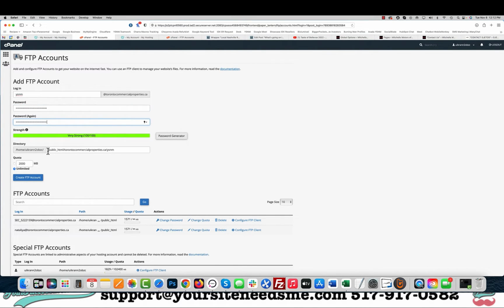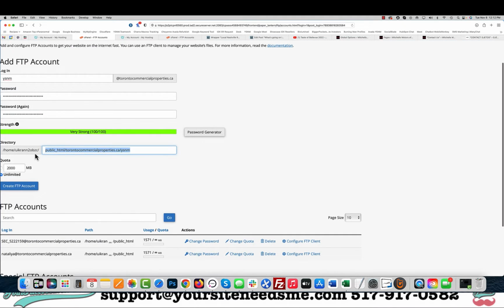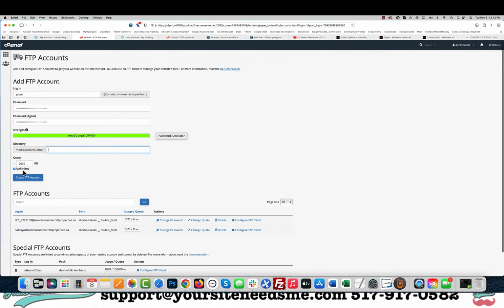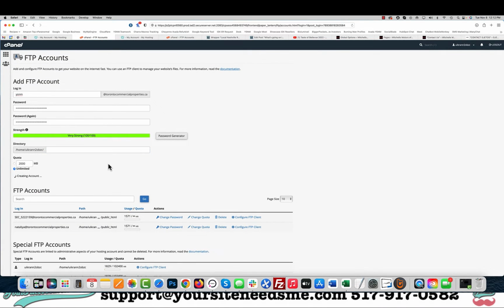And then I want to have access to everything, although the only thing you really need is everything after public HTML. So I'm going to go ahead and take everything out of here. So at the very most, let it have public HTML, otherwise delete everything out of here. Leave it at unlimited and create your FTP account.